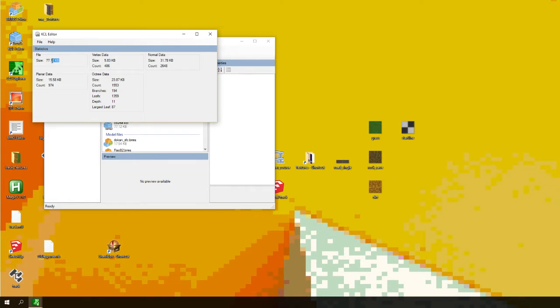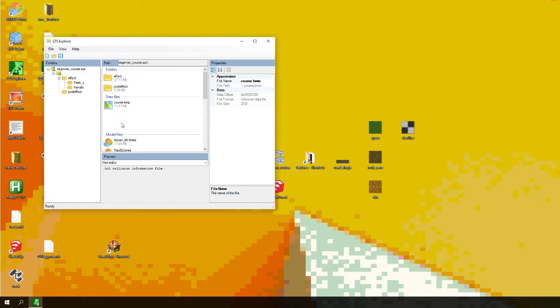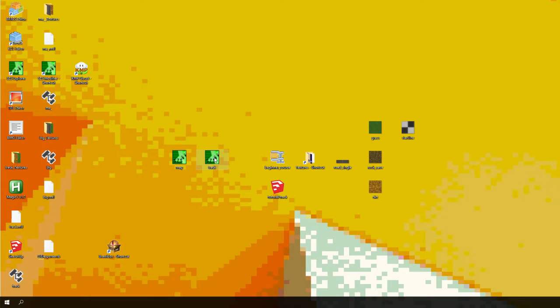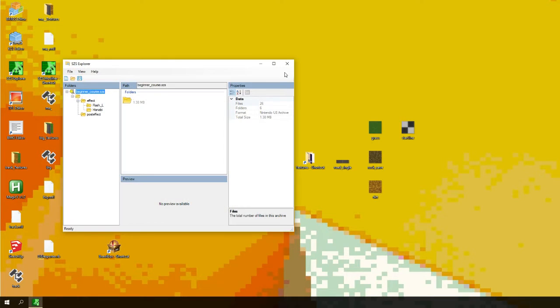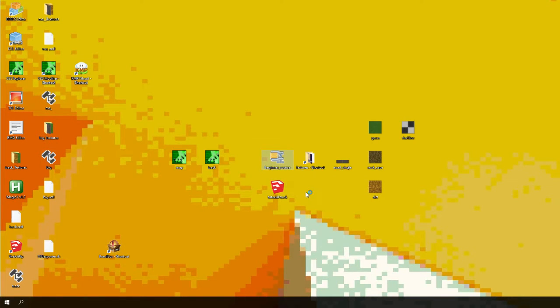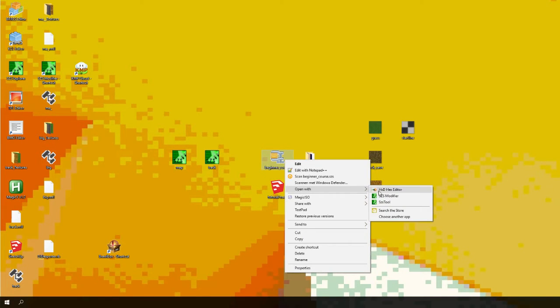Now see, it's 77 kilobytes. I think that's actually way smaller than it was, but just in case, it just works this way. Sometimes you'll get errors where it couldn't save, so this is the way you make it save. So save it and then close the SZS, and now open the SZS with SZS Modifier. No, don't scan it. Open with SZS Modifier.